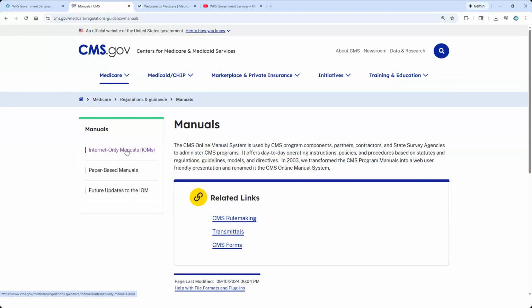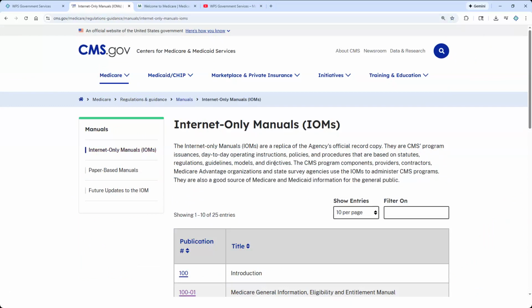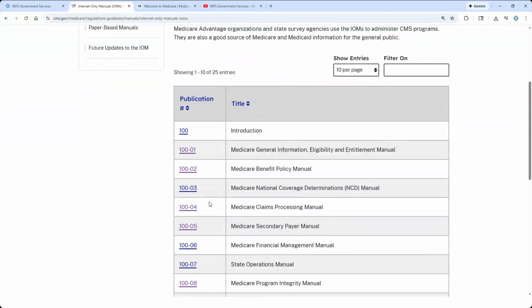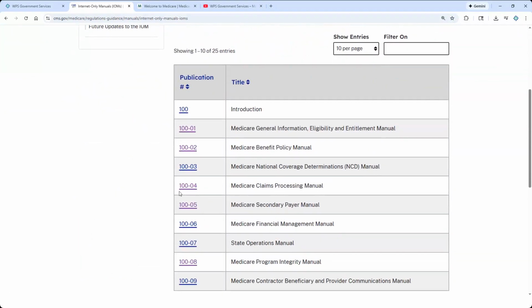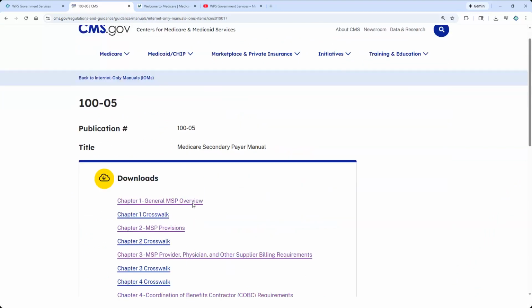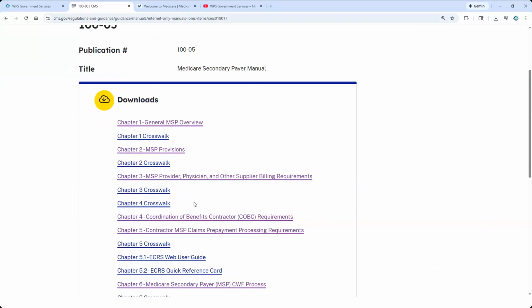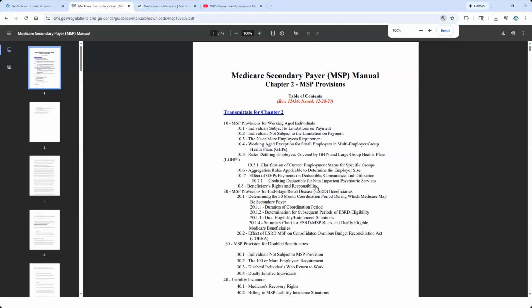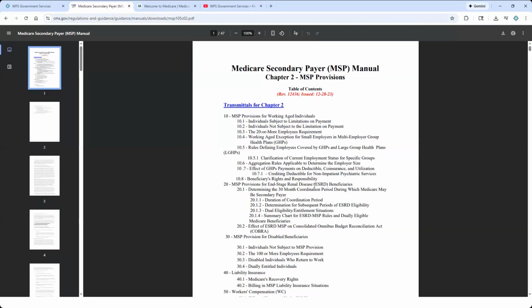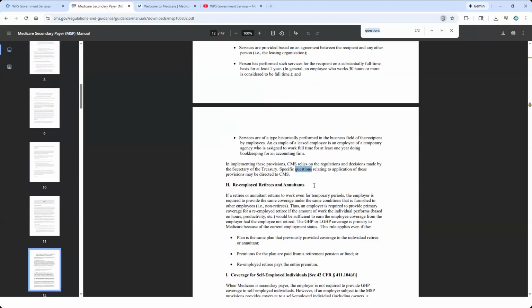Inside manuals, we're going to go to internet-only manuals. And we scroll a little bit down and you look for the claims processing, or Medicare Secondary Payer Manual. And you're going to go like, okay, which chapter do I need? Provisions. If you're not sure if it's in here, I always recommend just Control F, hit questions, hit search. It'll walk you through specific questions relating to.